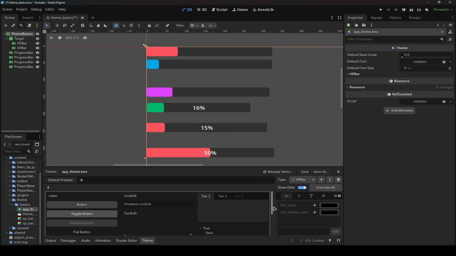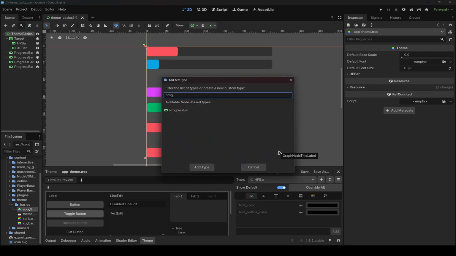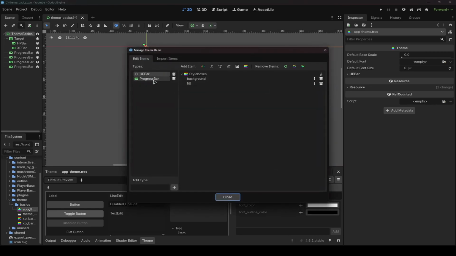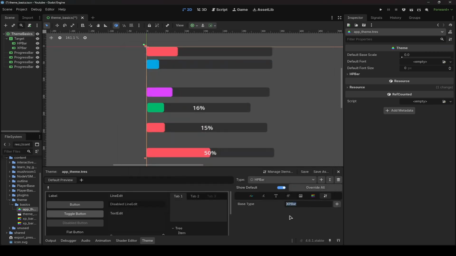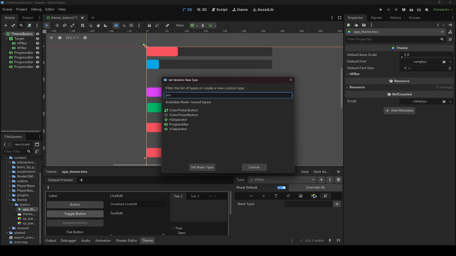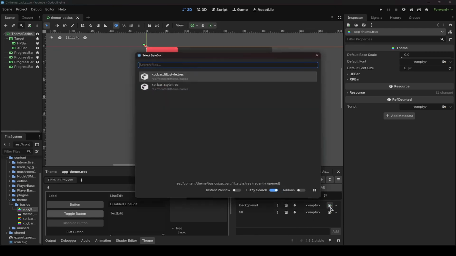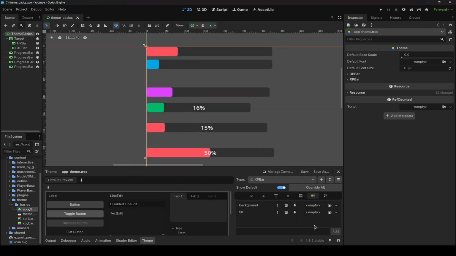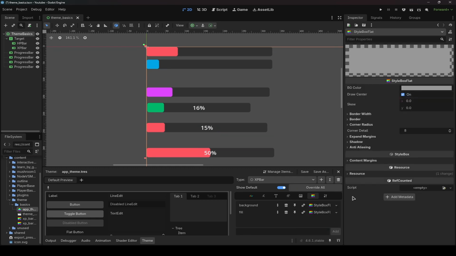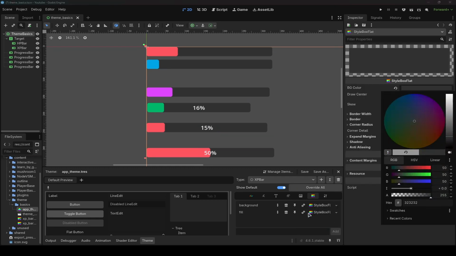You could again add a new progress bar, just rename it to like XP bar. Okay, tell it what its inherited type is. It's progress bar. Okay, what happened? XP bar. Yeah, be careful with that. Okay, XP bar. Game progress bar, like this. Set its style, override the defaults, or pick your pre-saved if you want to manage your styles in this way. Background, fill.